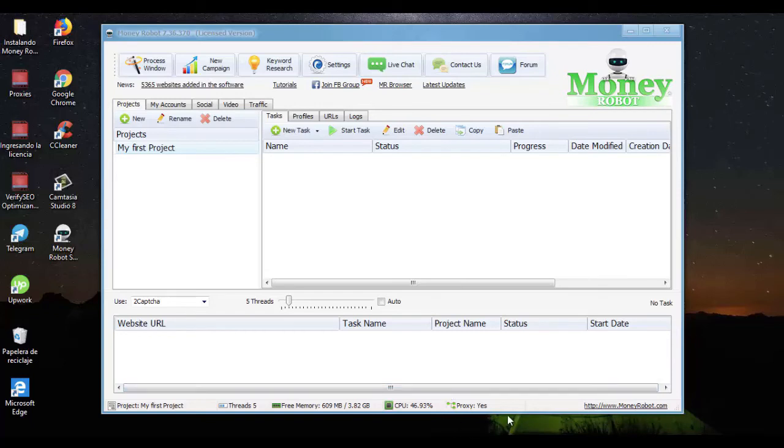What will it do? At the moment that we create our first campaign, all of the 60,000 proxies that Money Robot uses will begin to work. It is checking every day which proxies are valid, which ones stopped working, and immediately deletes them from the system.